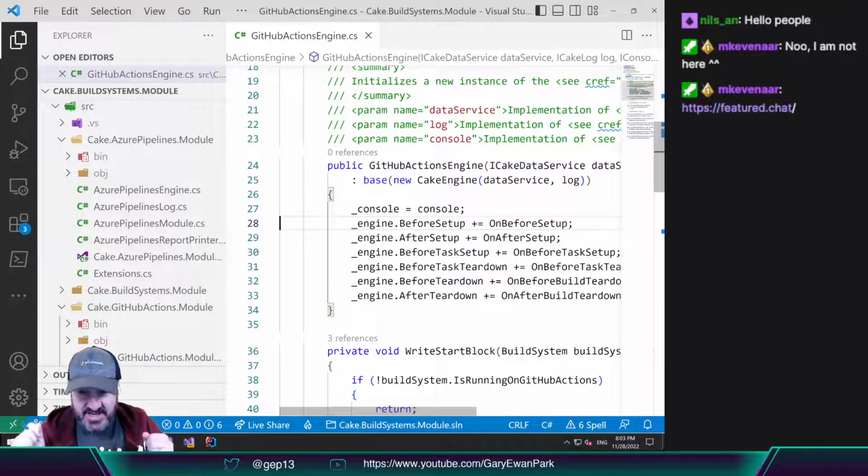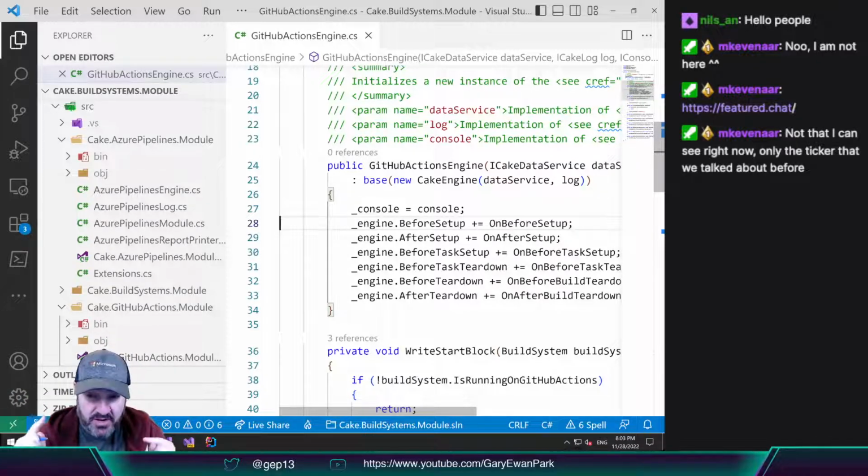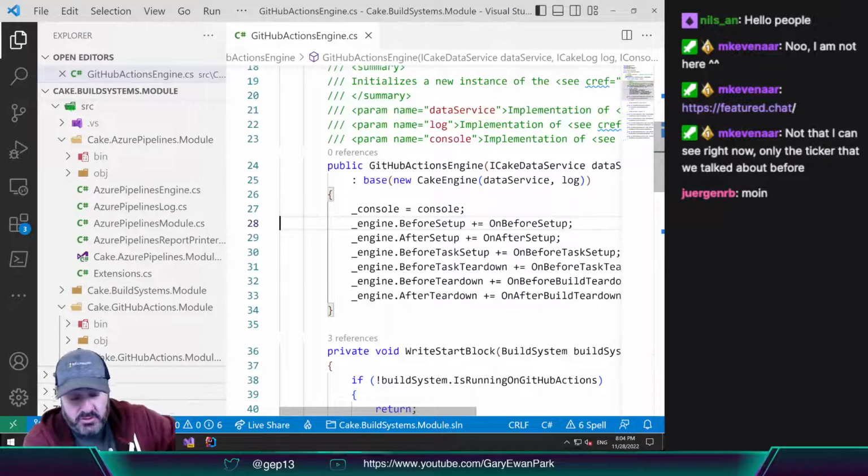The plan of attack for tonight is, as I mentioned, to continue working on the Cake.BuildSystems.Module. Let me get this right. What did I do last week? Last week, we shipped a new version of the Cake.BuildSystems.Module, which makes use of Cake 2.0. But what I wanted to do was create a further update to the module, which allows us to use Cake 3.0, which includes new functionality, including writing out a summary onto the screen.